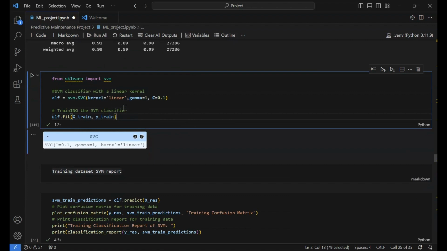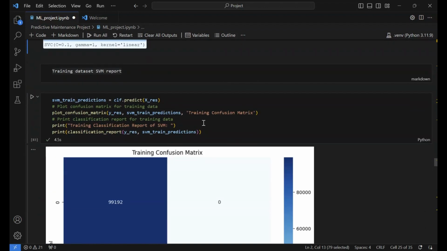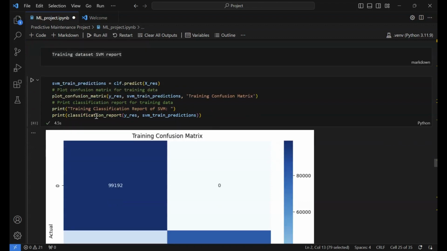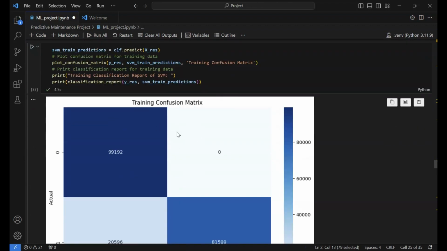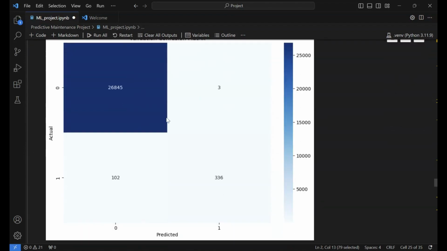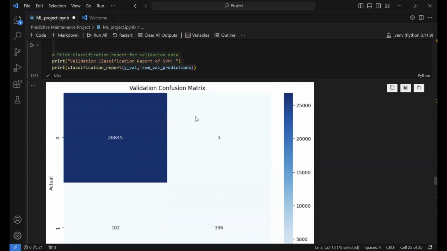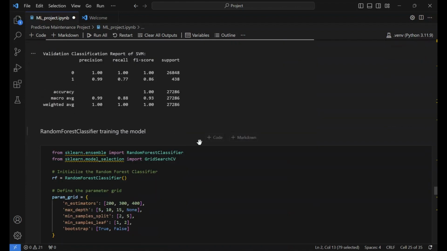This is the model for support vector machine, SVM, and I have trained the model. This is the confusion matrix for SVM for the training dataset. This is the classification report. This is the confusion matrix for the validation dataset. This is the classification report.